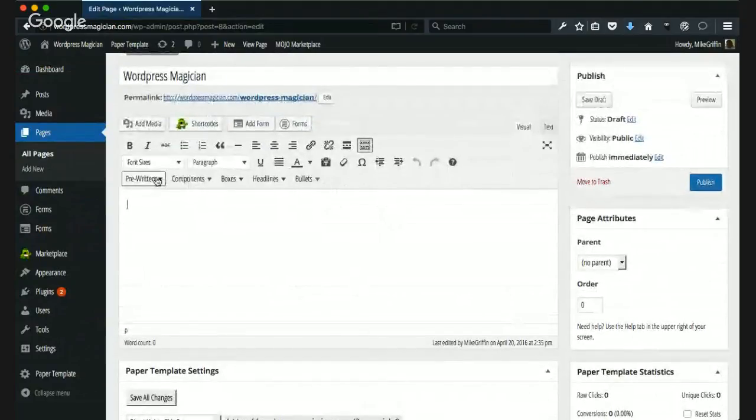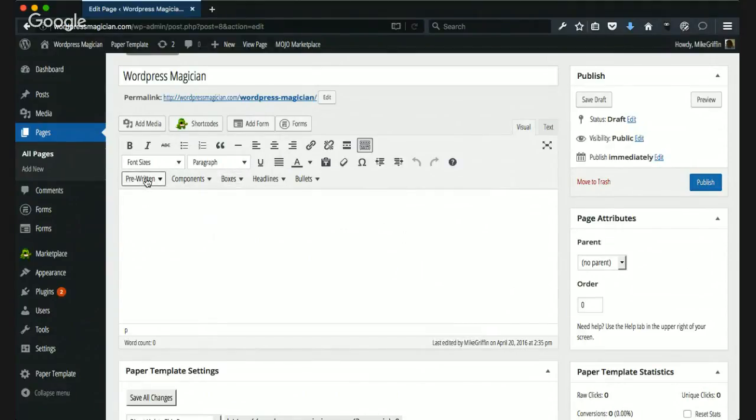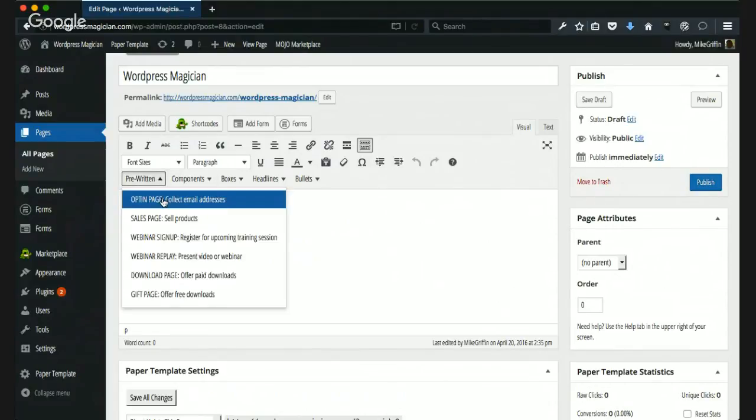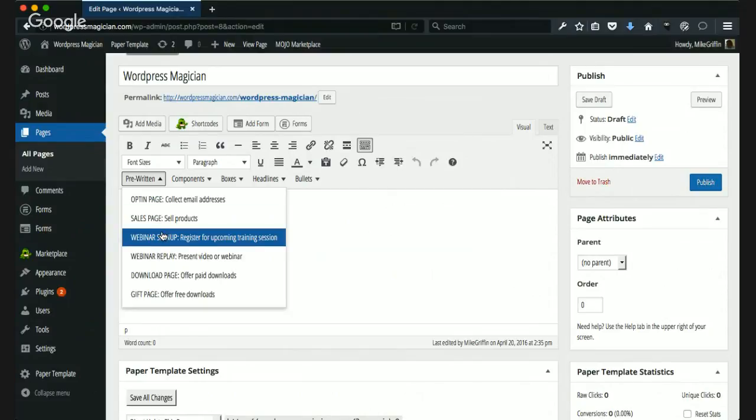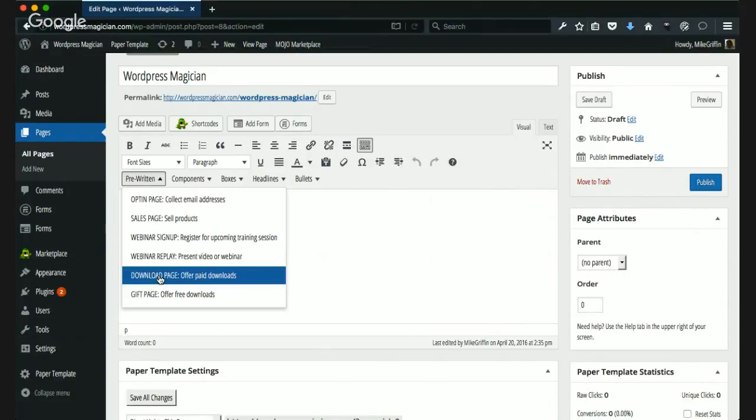So let me see what you can see. I can see I've got your WordPress Magician at the top. Publish is up on the right, page attributes below that, Paper Template statistics below that. So what we're going to do is write a pre-written sales page. If you see here, it says pre-written. We can create opt-in pages, sales pages, webinar replay pages, download pages, gift pages, all sorts of things using this incredible plugin.